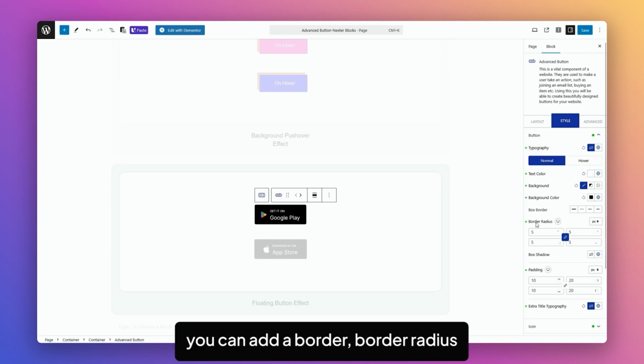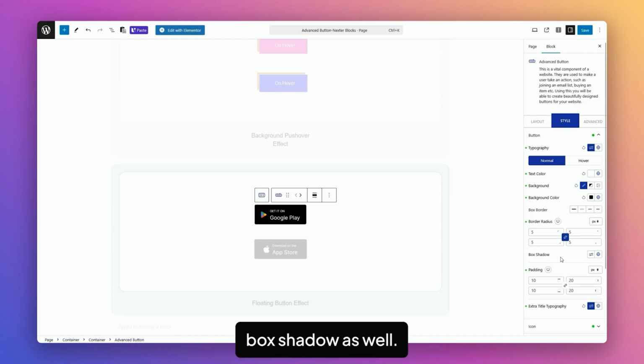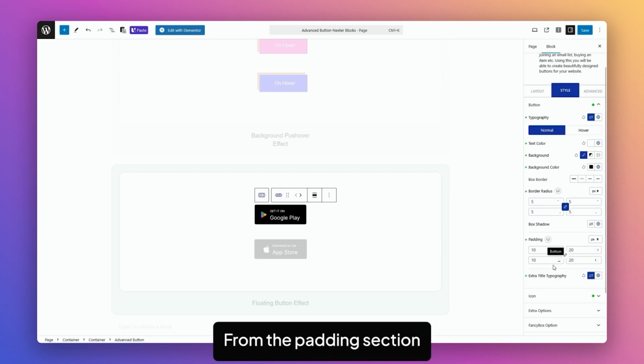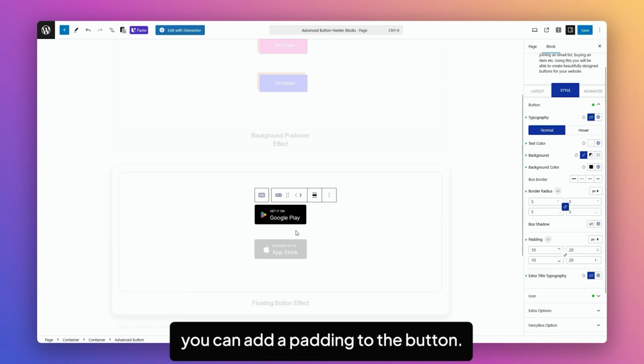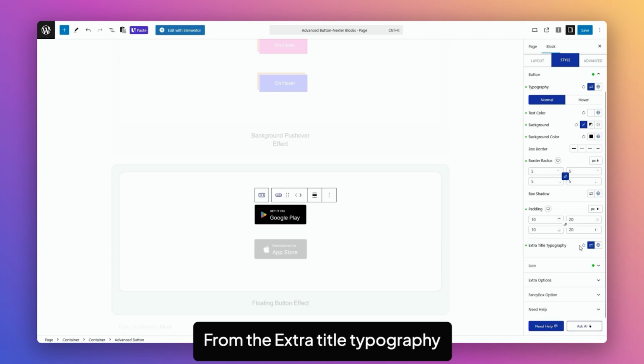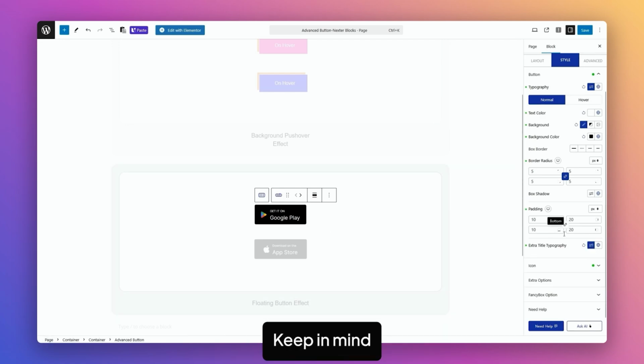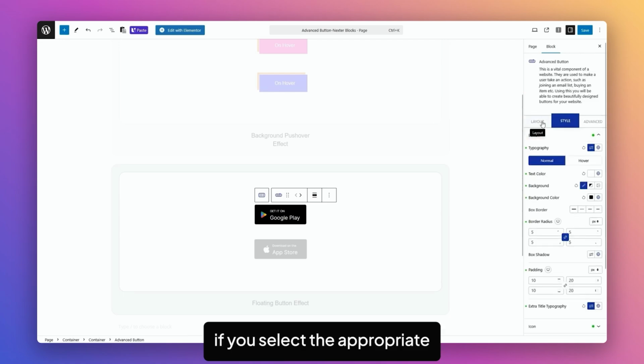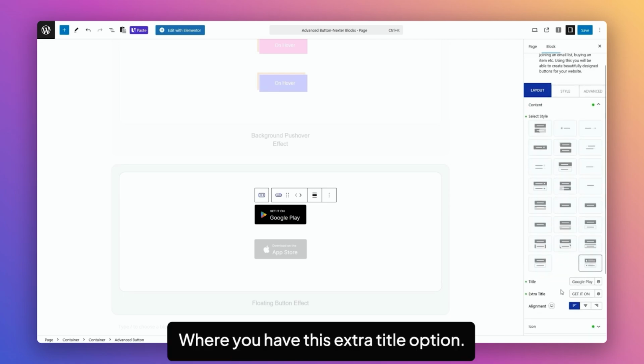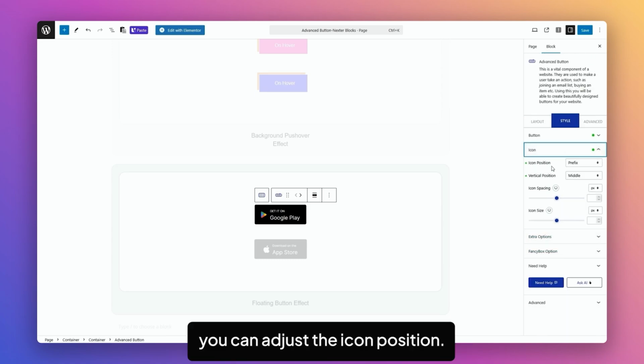You can add a border radius, box shadow as well. You can add all these options for normal and hover states. From the padding section, you can add padding to the button. From the extra title typography, you can adjust the typography of this additional text. Keep in mind, this option will be only available if you select the appropriate button style where you have this extra title option.